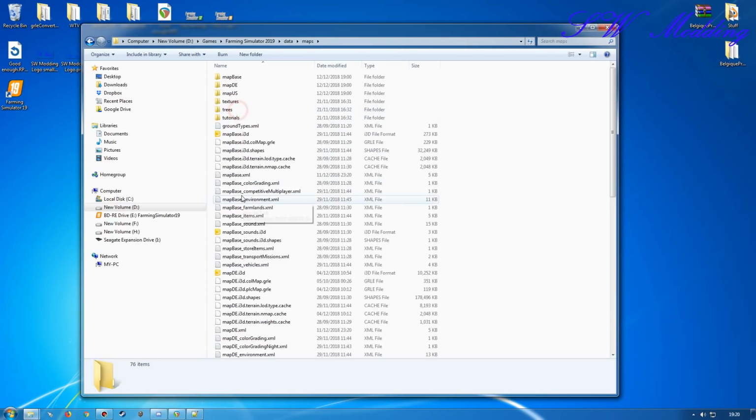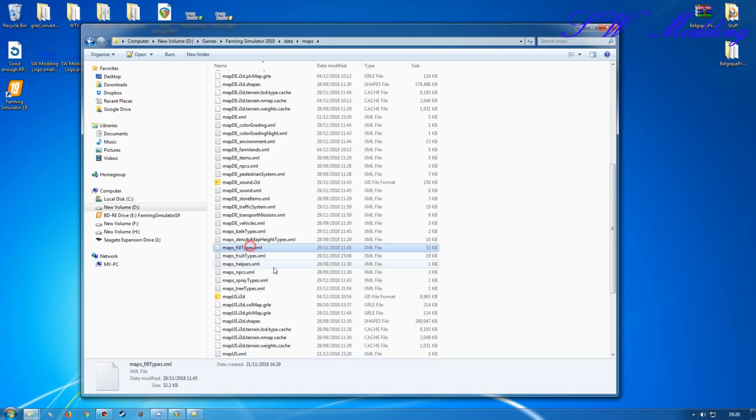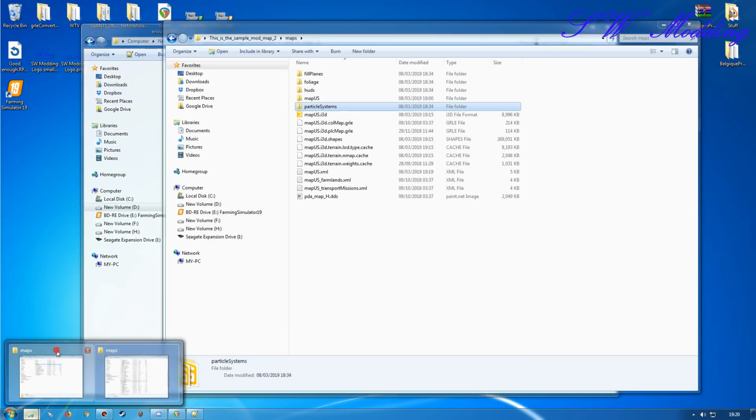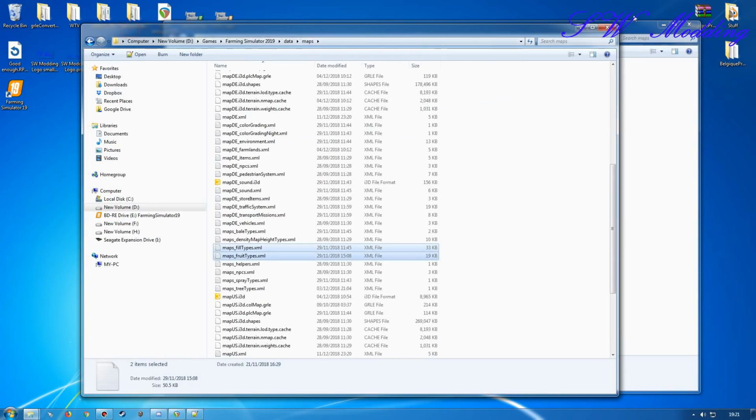and then if I go into the Maps folder, we're going to scroll down a little bit, and here we've got fill types and fruit types, and also the density map height types, but like I said, I'm going to come back to that. So we'll do our fill types and fruit types ones first. So I'm going to make a copy of both of those, and then come back to my sample mod map here, and we'll paste them into there like so.